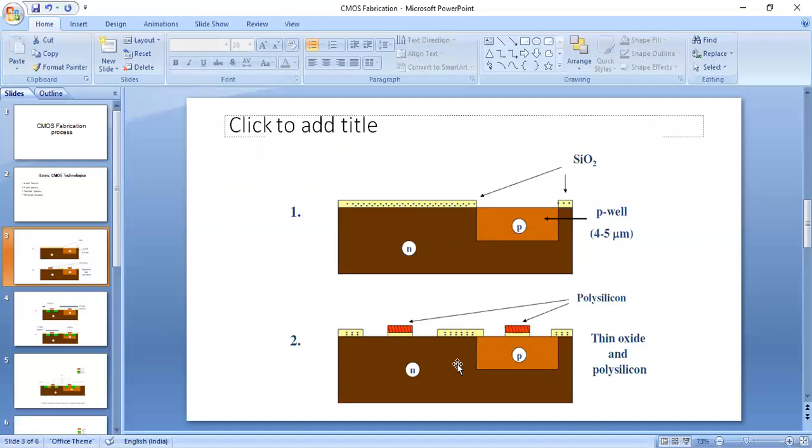Here the process is known as gate deposition. After the diffusion process that created the P well, a thin layer of silicon dioxide is grown over the substrate, everywhere, as already represented in the first diagram. So again, we are growing SiO2 over the entire surface, and then it is etched in some portions.